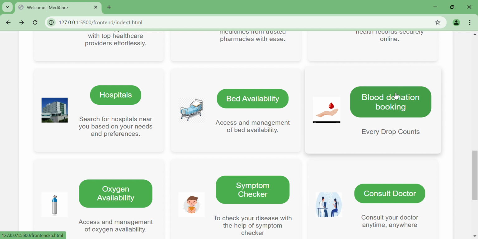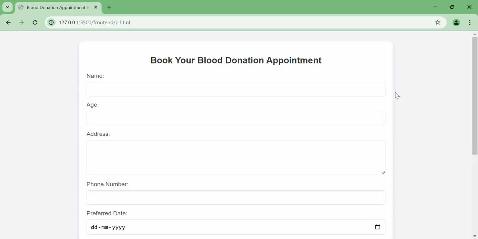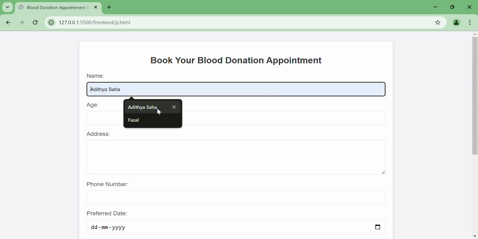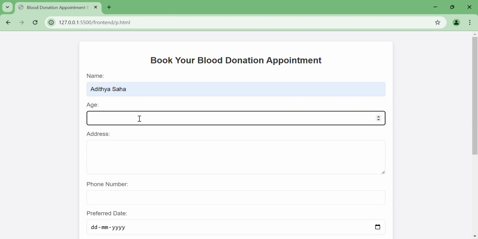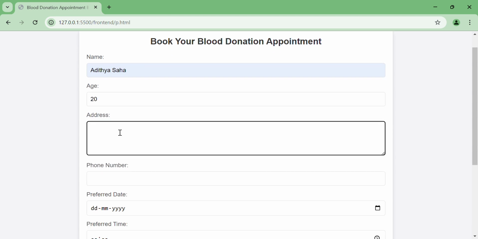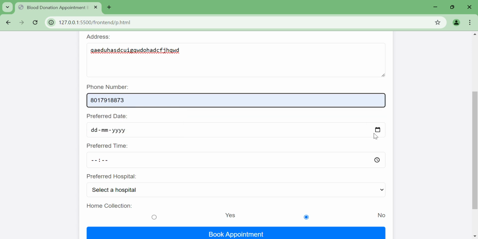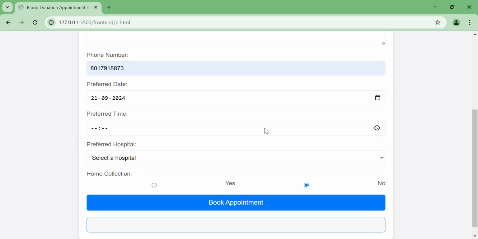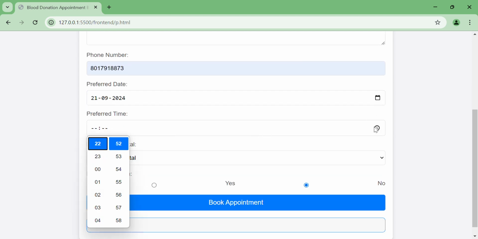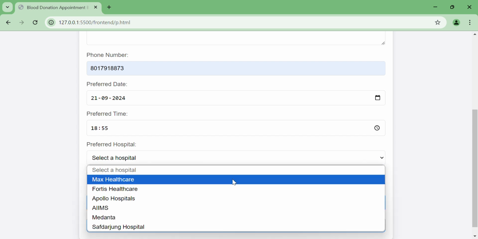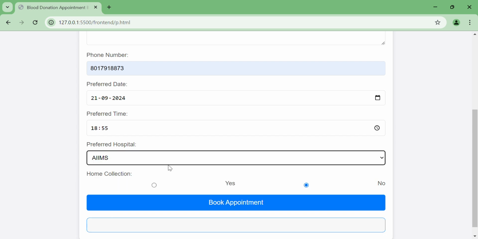Next, this is another feature that we have been working on. Let me just show you. Name Aditya, age is 20, address, let's just write something for the sake of it. Phone number, date, let's say we want to give our blood on the 21st. Preferred time is around 6:55, and let's say the hospital we want to give it to is Ames.